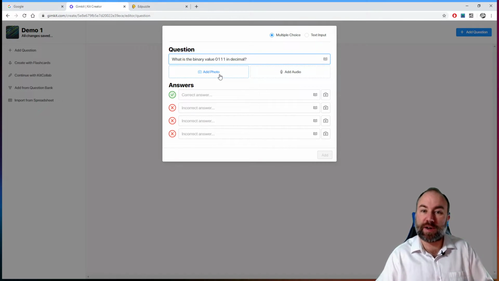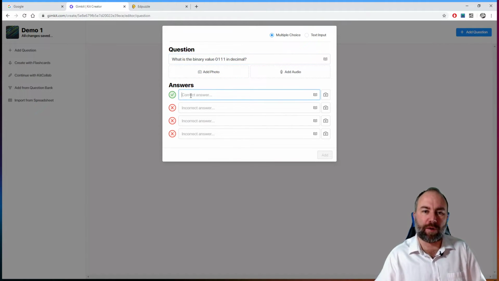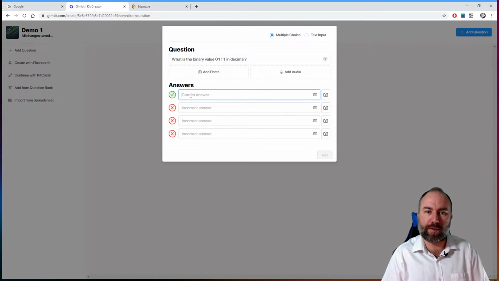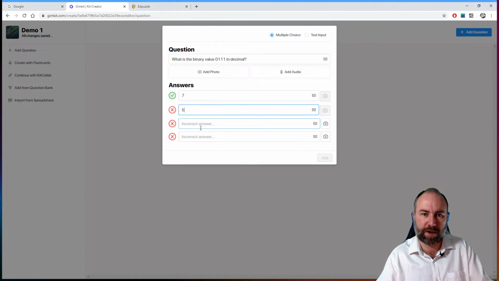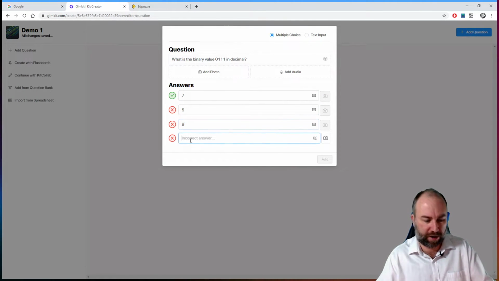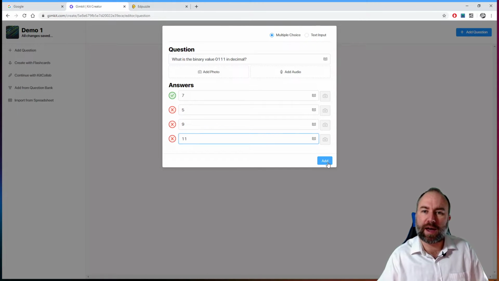Now, in this case, you can add audio and you can add photographs for this if you wish. The first answer is always the correct one, but they will shuffle the order of that. Otherwise, of course, that would be fairly easy. So we'll put the correct answer in as 7. I'll then put in some other answers, 5, 9, and 11. There we go. And click add.